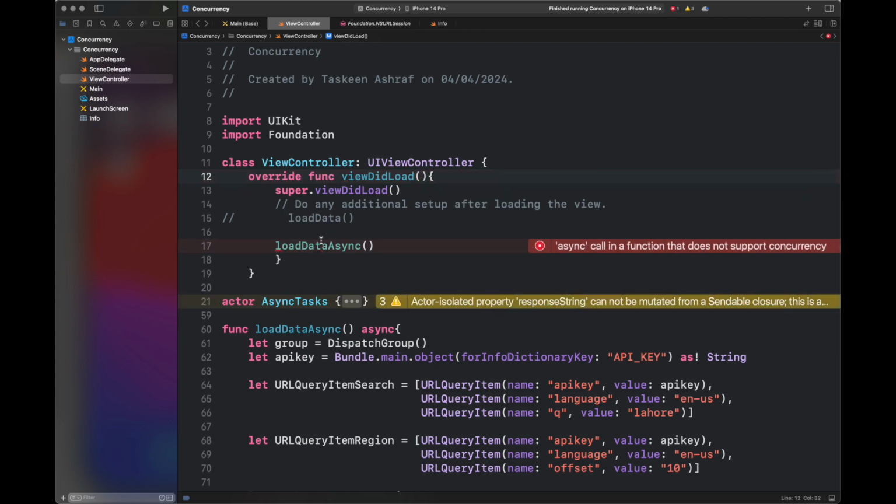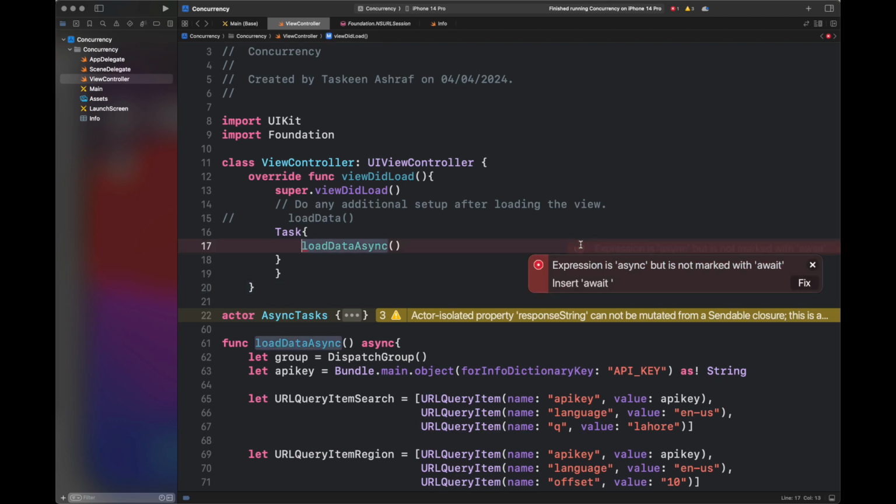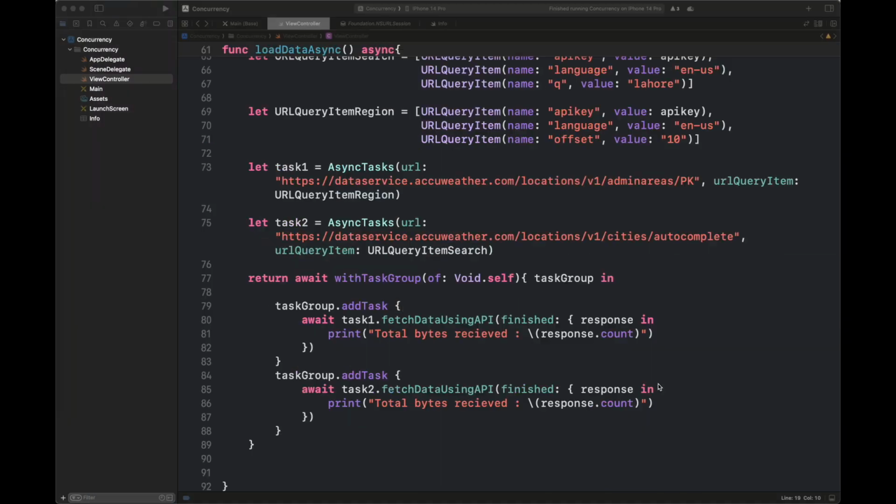For that, we need to encapsulate our loadDataAsync inside a Task object. Basically, we are going to pass it to our Task class. This is how it's going to be encapsulated, with Task.init, which is going to make it async. The next error is that we cannot call an async function directly without using the keyword await. So we need to add that on line number 17 before the loadDataAsync call. Let's add it here, and hopefully all the errors will be fixed.